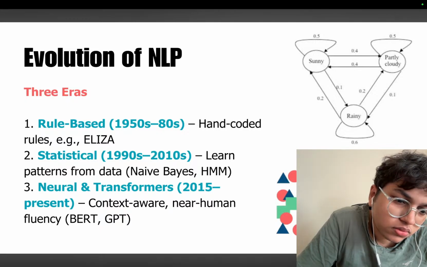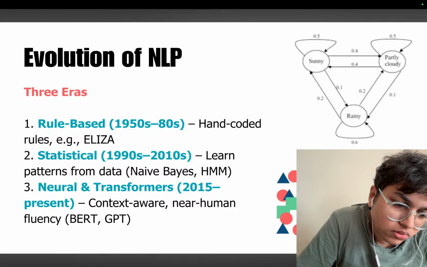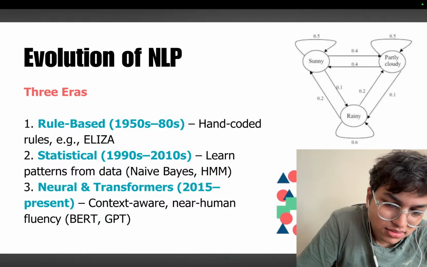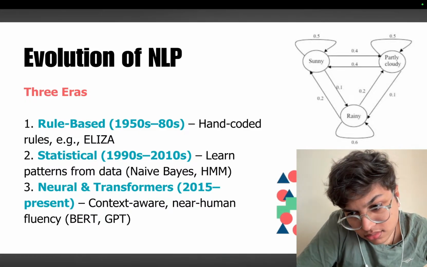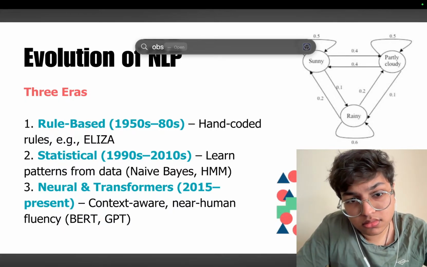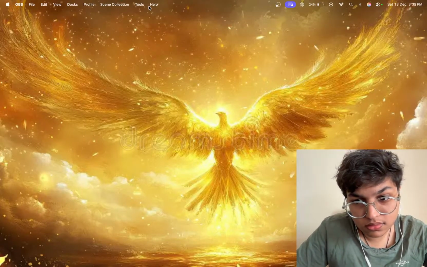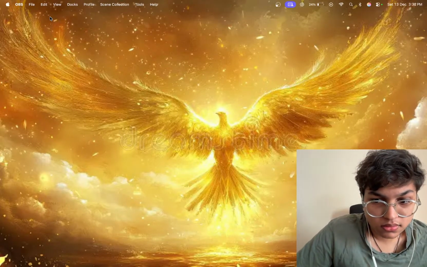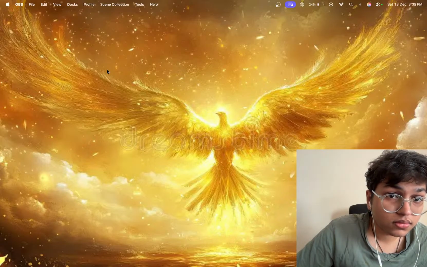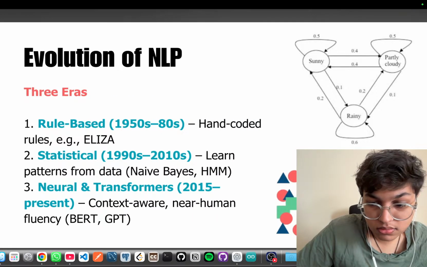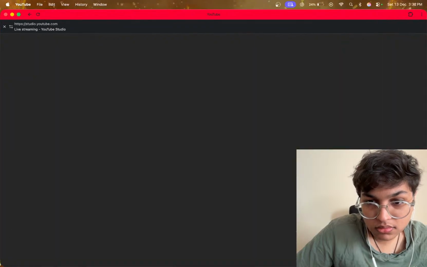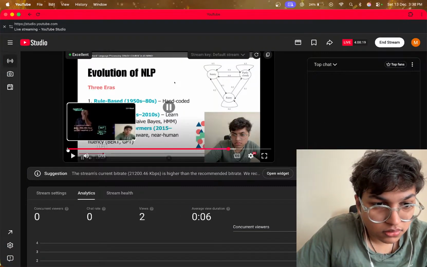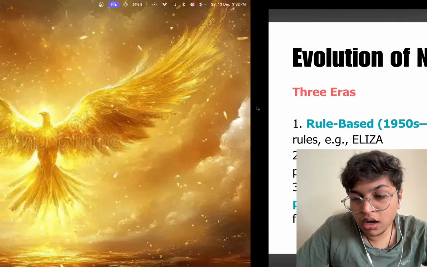Era 3. Neural networks and transformers, 2015 to present. Deep learning revolutionized NLP. RNNs, recurrent neural networks, and LSTMs, long short-term memory networks, improved word sequence comprehension. Later came the advent of the transformer architecture, used in BERT, GPT, and T5 models. That rocketed NLP to unprecedented heights. These models process whole sentences in parallel, learning complex contextual relationships. As a result, today's NLP systems can generate essays, translate languages, summarize text, and more, often with near-human fluency.